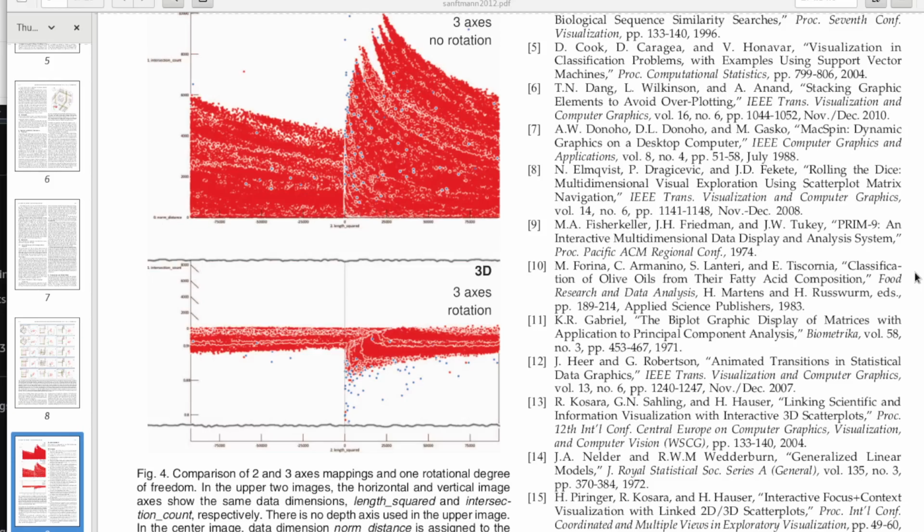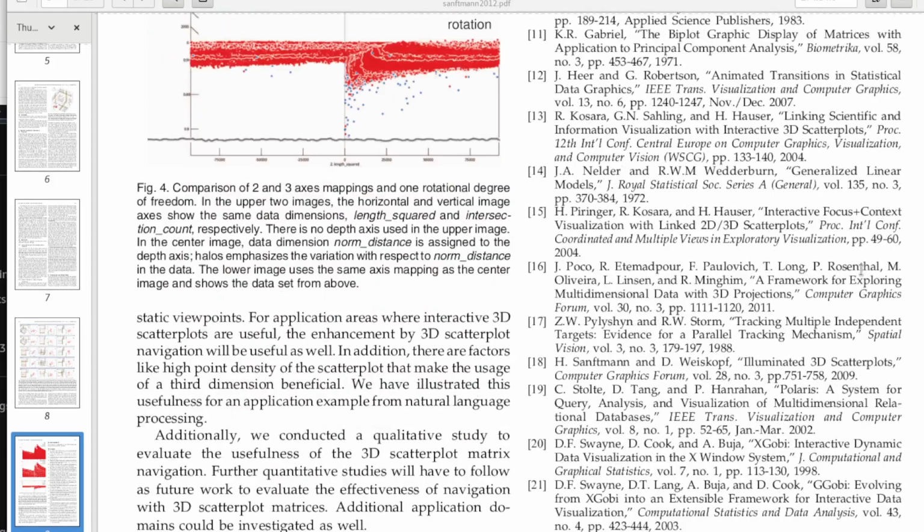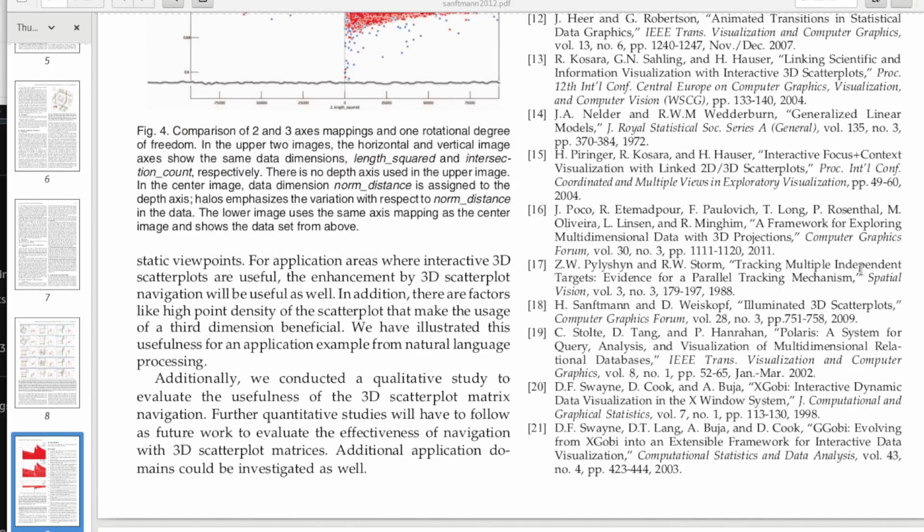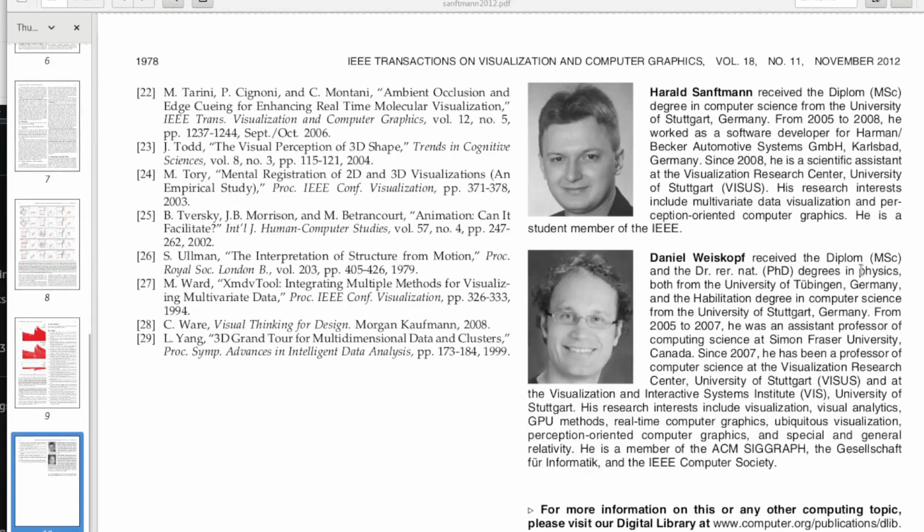Food Research and Data Analysis, H. Martens and H. Russwurm, eds., pages 189 to 214, Applied Science Publishers, 1983. K. R. Gabriel, The Biplot Graphic Display of Matrices with Application to Principal Component Analysis, Biometrika, Volume 58, Number 3, pages 453 to 467, 1971.